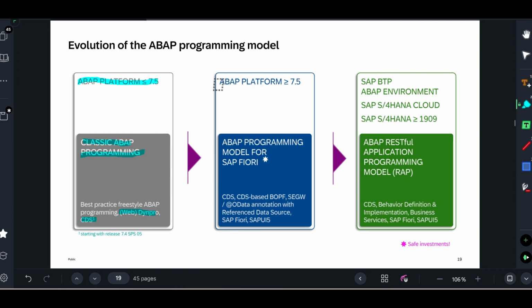The second thing is ABAP platform 7.5. This was happening from 2015 to 2018 or 19, where a development model called ABAP programming model for Fiori came. At that time Fiori was more popular, and users started moving from GUI based user experience to Fiori user experiences. Everyone wanted their application to run on the front end as Fiori.